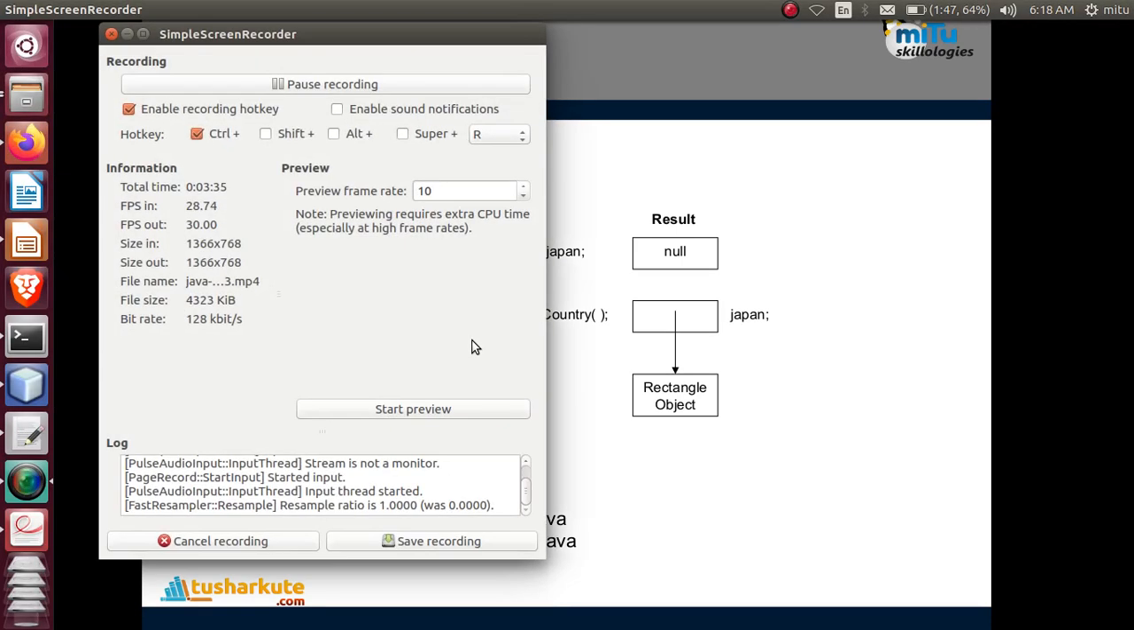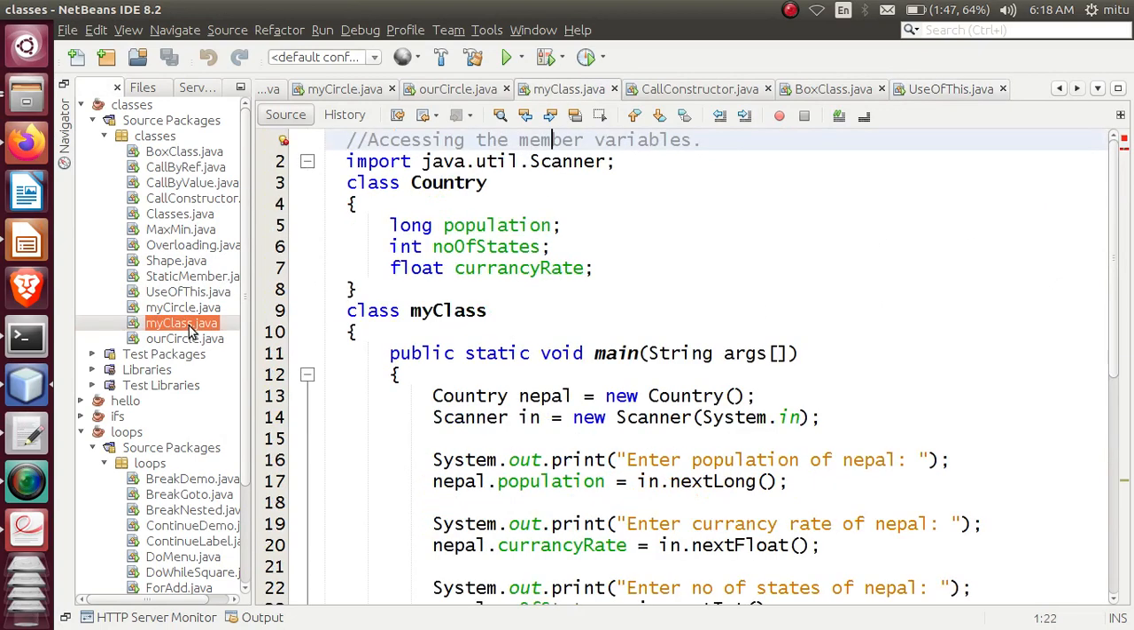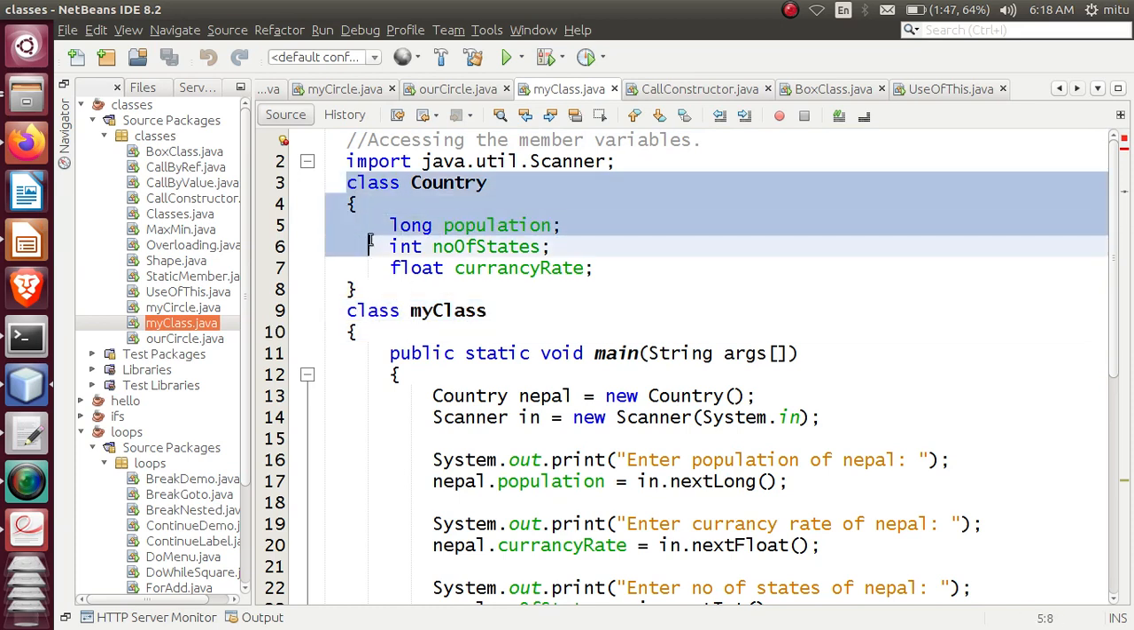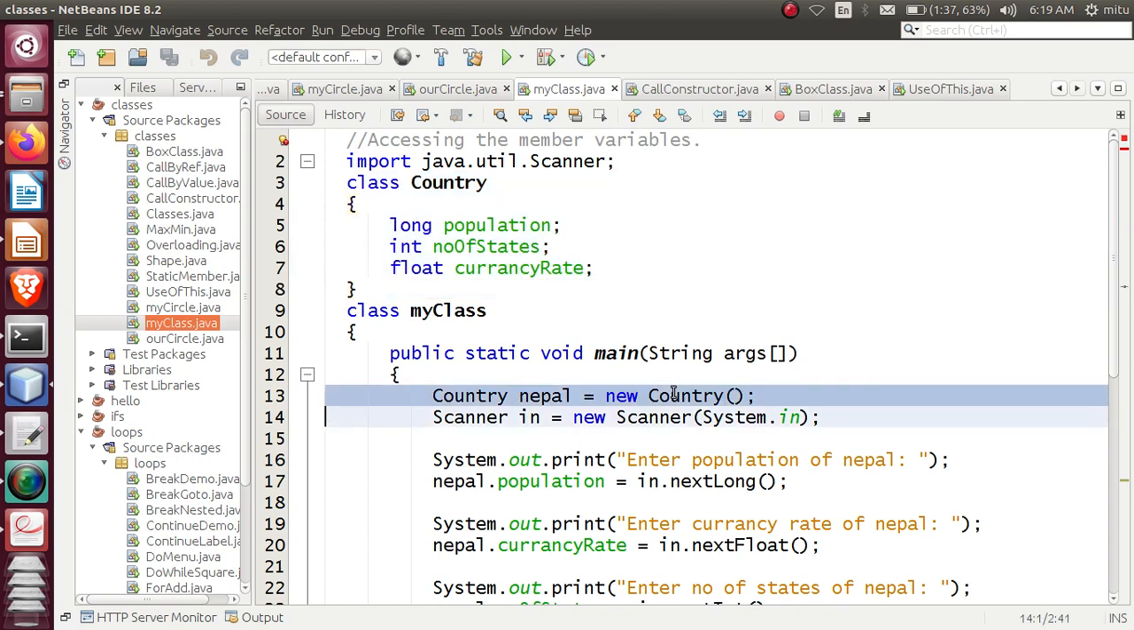So let's go for the example and applications of this. The first example is the basic one, which is what we have seen, how to create it. My class is the name of the main program, and above this class I am creating my own class called Country. See this one, class Country. It contains three variables written inside it, not any methods: long population, int number of states, and float currency rate. These three variables are declared inside it, and this is how I created the object of it.